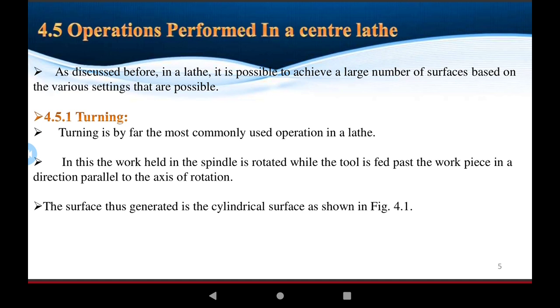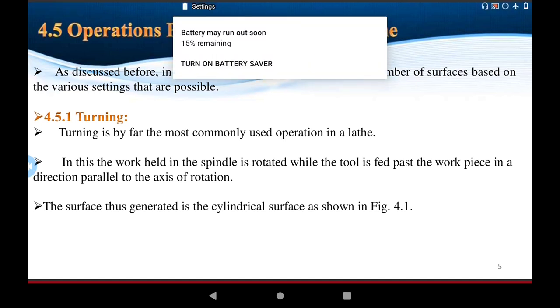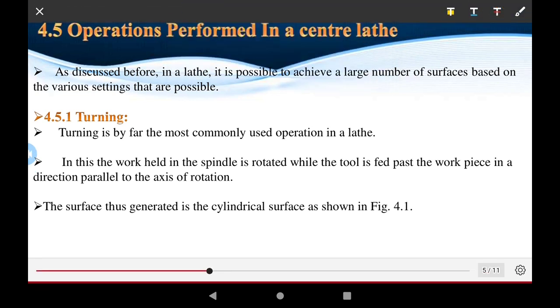Suppose knurling, taper turning, facing, and knurling: all these operations are performed on this machine. Okay, this is the turning operation. The turning operation is setting the tool on the surface of the cylindrical workpiece. It is the most commonly used operation in a lathe machine.